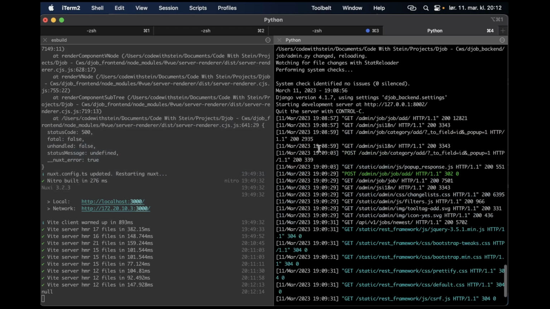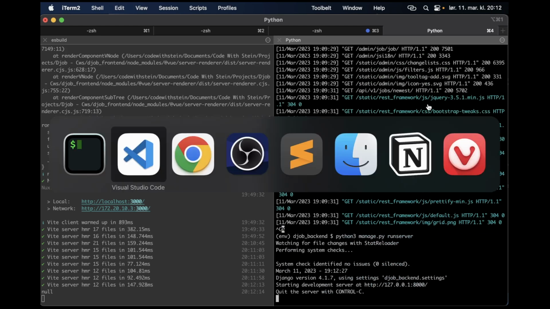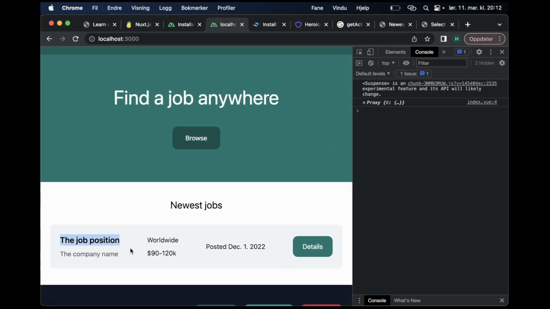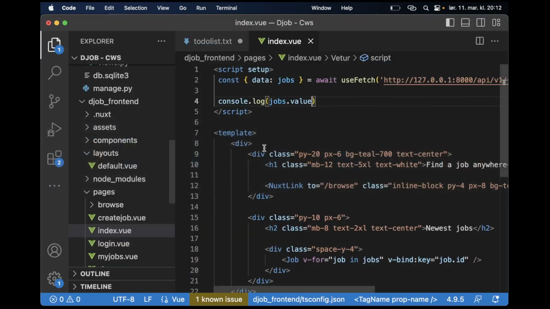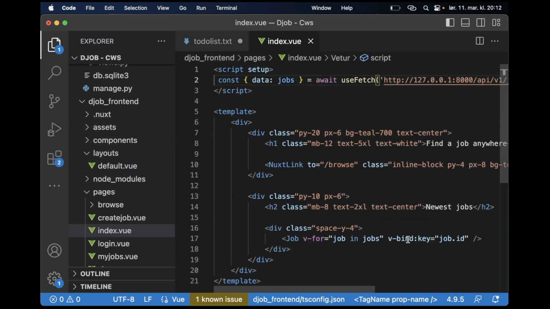Why? Okay, the address I have used here is 8002. Sorry, let me just remove this. Refresh, and now it was loaded. And now we can see one job here, which I got from the backend. Nice. I can remove the console.log.